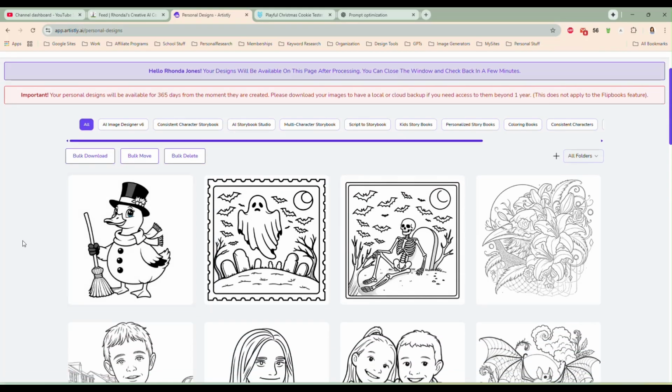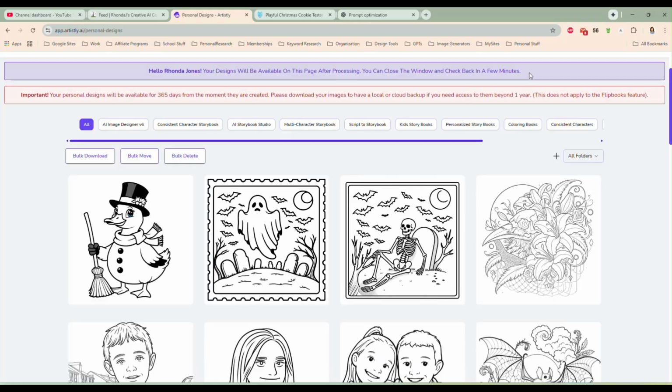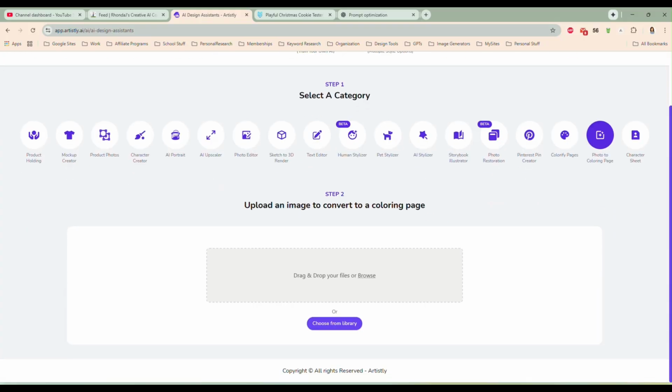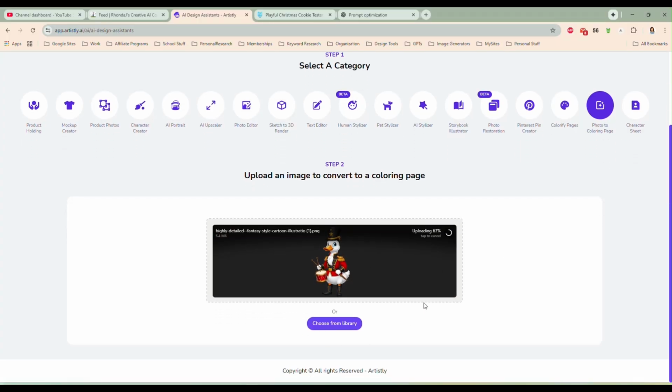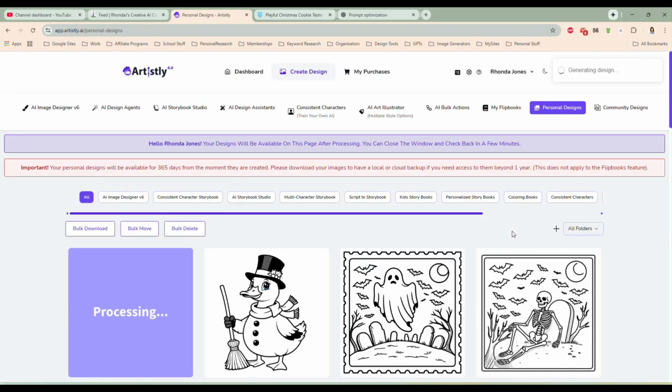He should be coming up right there, and that is adorable. That is a great coloring page from our chimney sweep goose. Let's do another goose here. Let's do the Nutcracker drummer. Okay, and you know, now you could sell this as a bundle of Christmas goose coloring pages for kids.